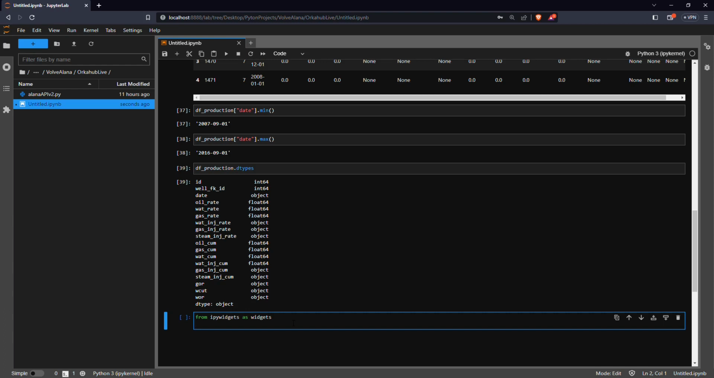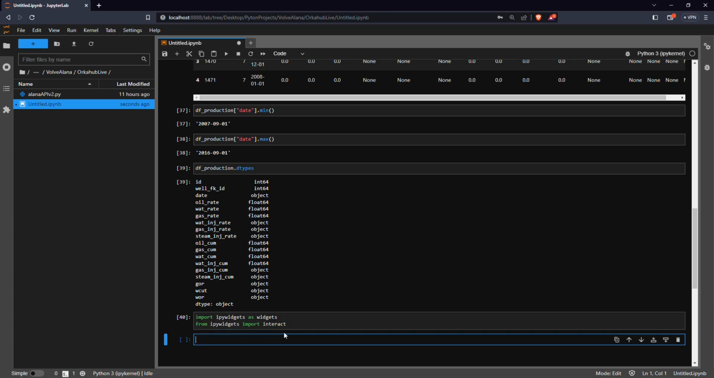So let's call IPyWidgets as widgets, and this is my mistake, this shall be import. This is a library, and from this we are going to import as well IPyWidgets. We are going to import interact, which is quite useful. Let's see, there you go, no issues here.